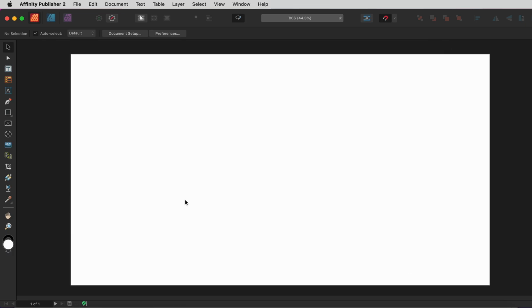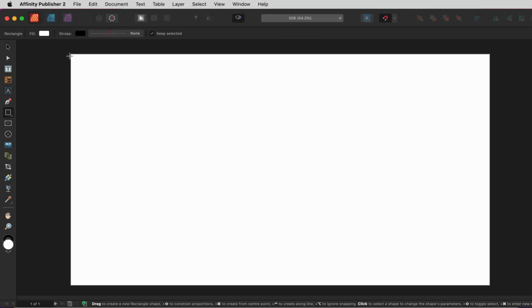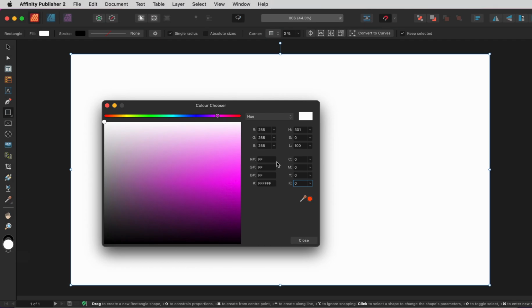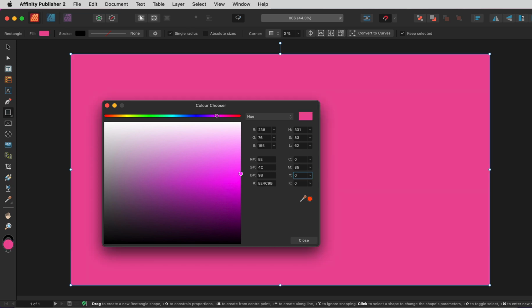So the first thing I want to do is set a background color. To do that, I'm going to go to the studio panel on the left and select the rectangle tool. Now I'm going to draw a rectangle to cover the entire page. Next, I'm going to double click my set fill tool. And what I'm going for is kind of a reddish orange. So I'm actually going to change the CMYK values to 85 magenta and 100 yellow. That looks pretty good to me, so I'm just going to close the color chooser.